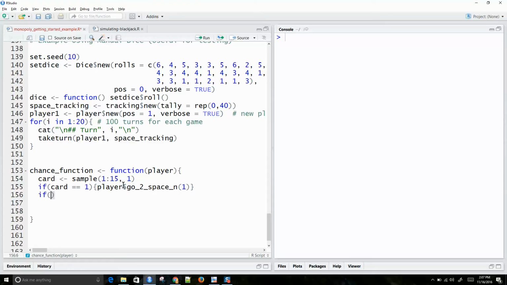So you can do something like: if player position is at spot 8, and the card is whatever, and you're going to move to this place. Sometimes where you end up depends on which position you are located at. You can do that and update it this way, because the position is stored inside the player object.